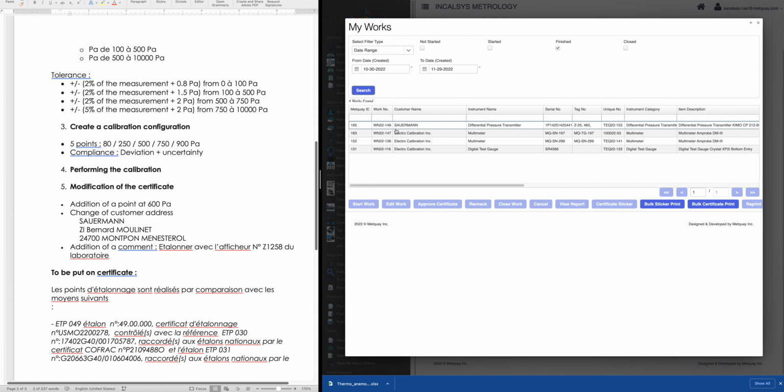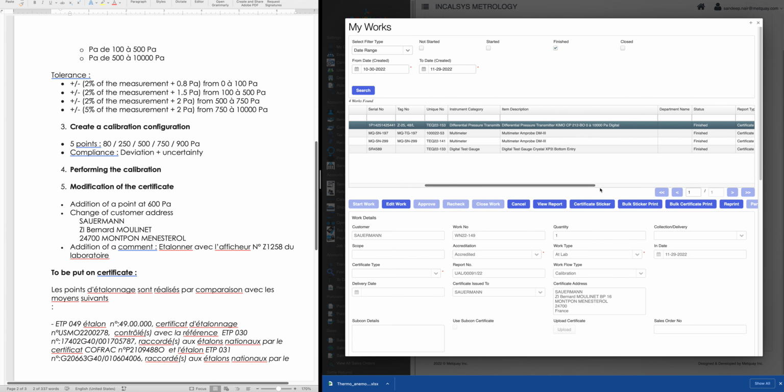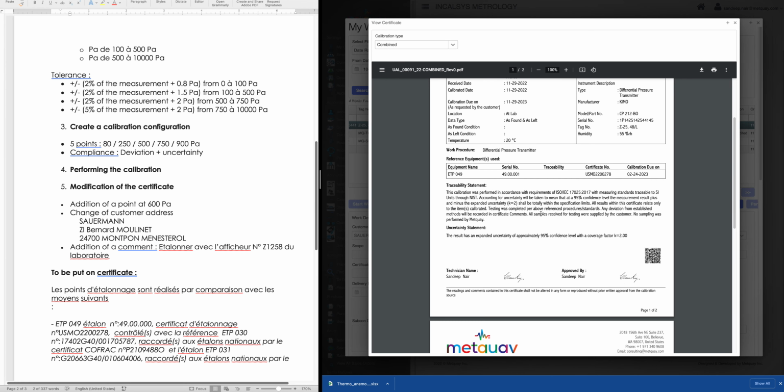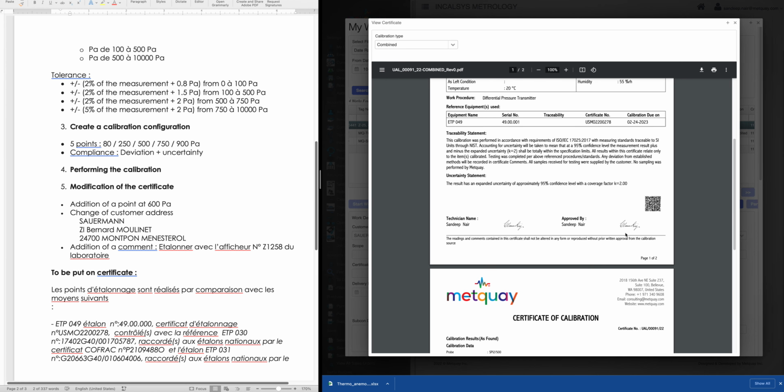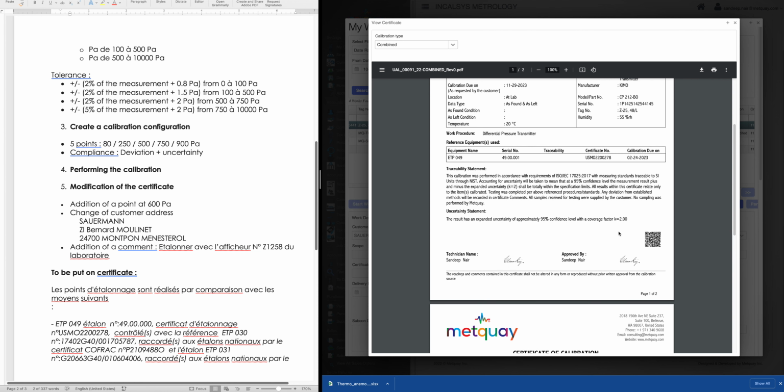Now click on finish. Click on the finish checkbox and find the finished job. Since the certificate is approved, it is finished. View the report again. It has the technician name and approved by. It's the same person, but there's a check which will prevent the same person from doing it. Right?